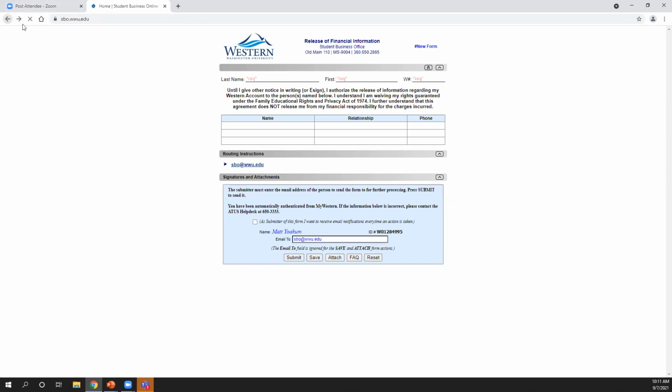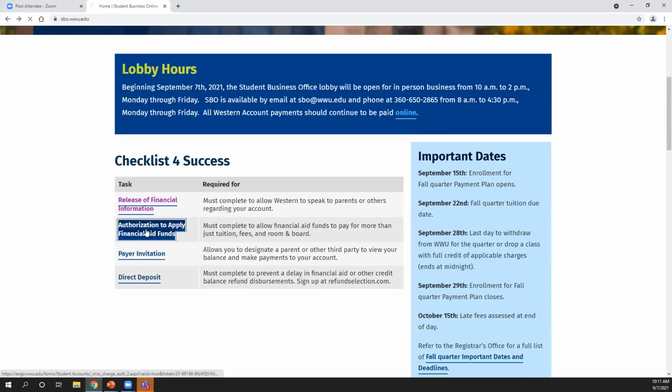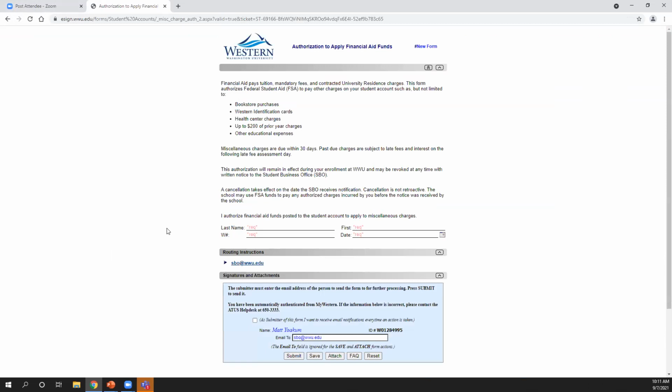So yeah, the next item is our authorization to apply financial aid funds. This really only applies to those that are using any sort of financial aid, state or federal aid. Again, financial aid can only pay base tuition, fees, housing and meal plan.